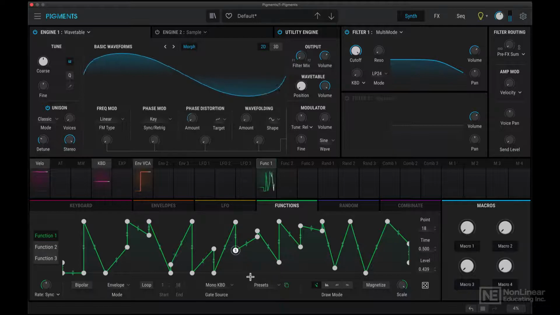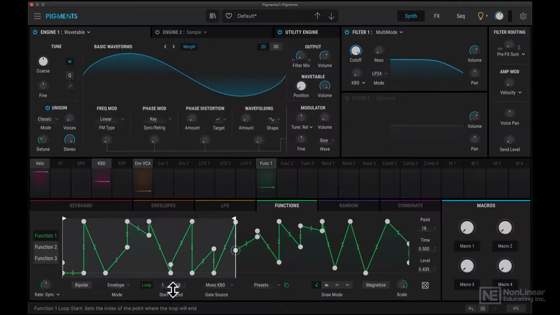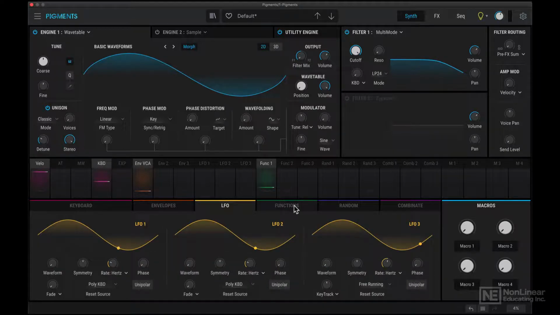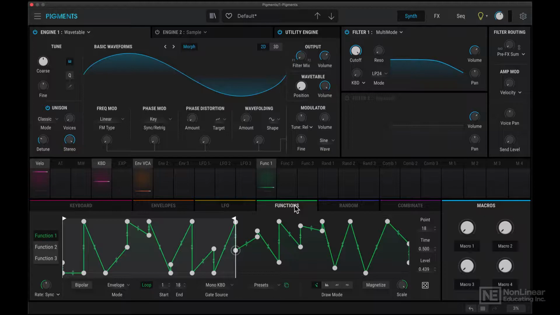So now when I play a note, that is up to the sustain point, and as long as I'm sustaining a note, it'll stay here, and when I let go, it'll move on. So think of this as the most complex envelope that you could ever create. Now you can also activate loop and choose which breakpoints to loop. Right now it's looping from breakpoint number 1 to 18. And then when I let go, it goes on to the second half of the pattern here. So as you can see, if you feel like envelopes or LFOs are not as customizable as you want them to be, the function section will take that to the extreme and give you as much flexibility as possible.